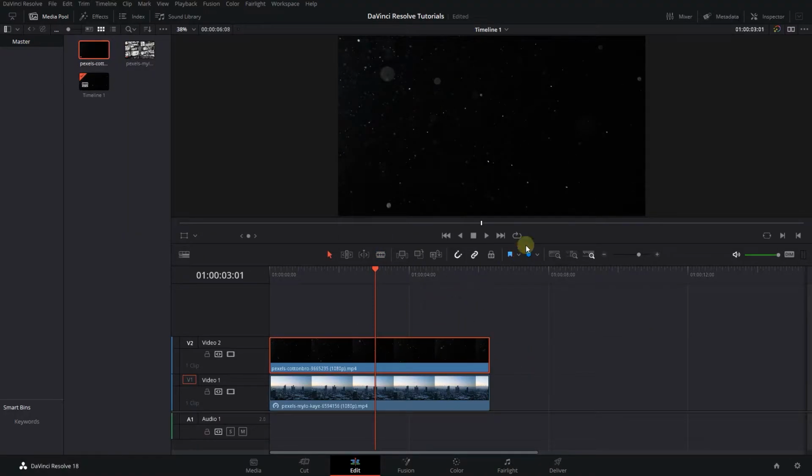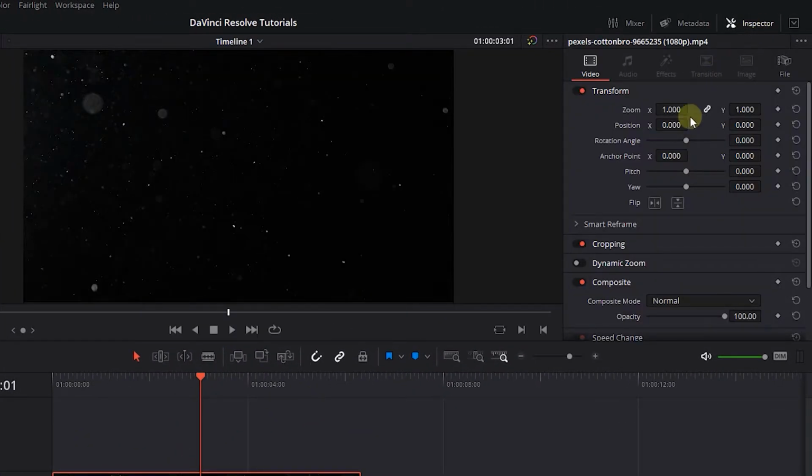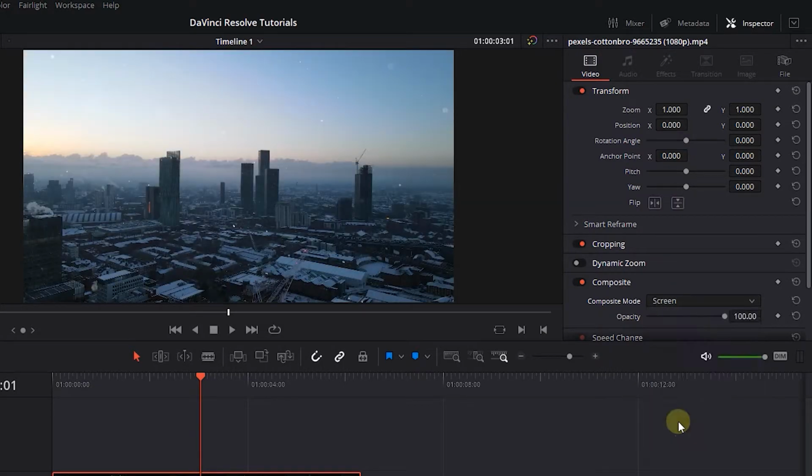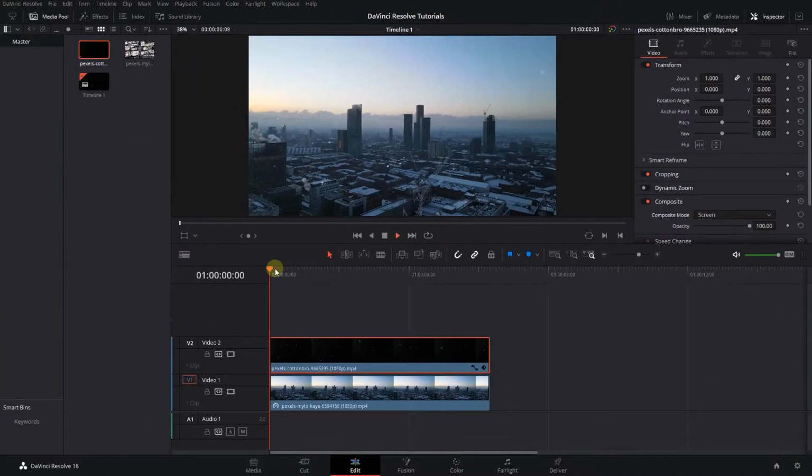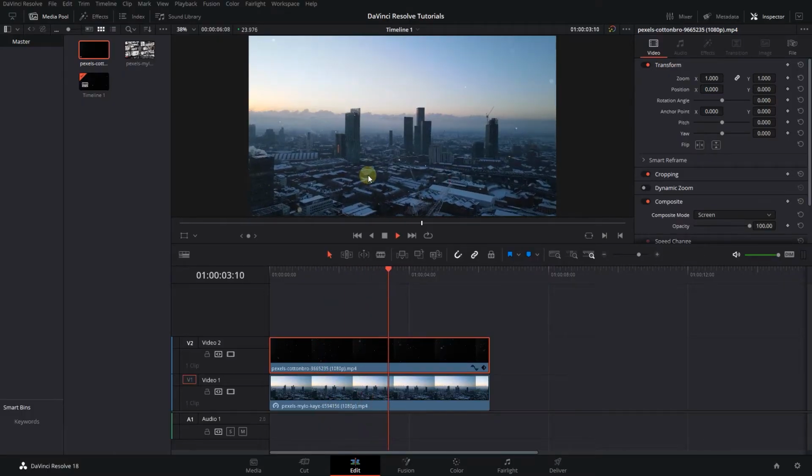Select the particle clip and open up the inspector panel. Change composite mode to screen, because I want to keep the white parts of the footage and remove the black parts. Now we have the particles in the video.